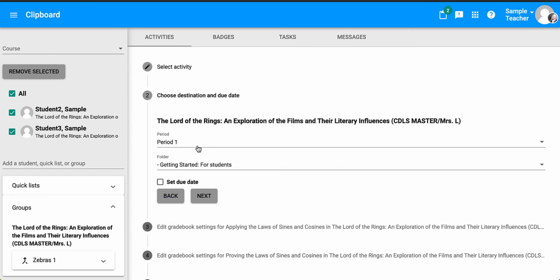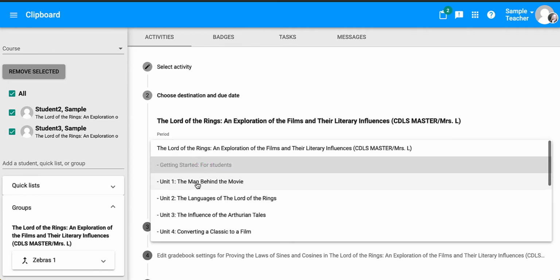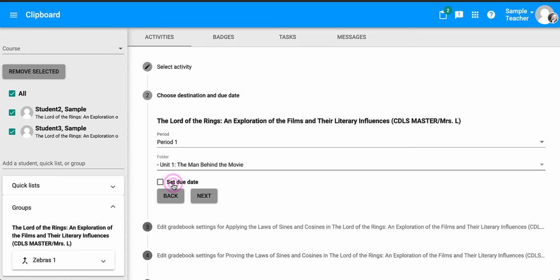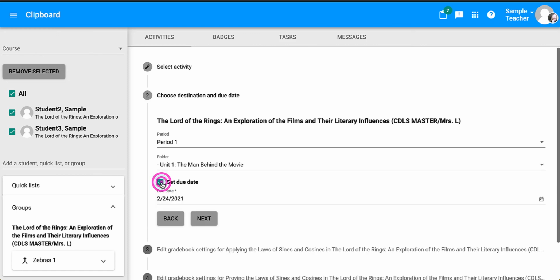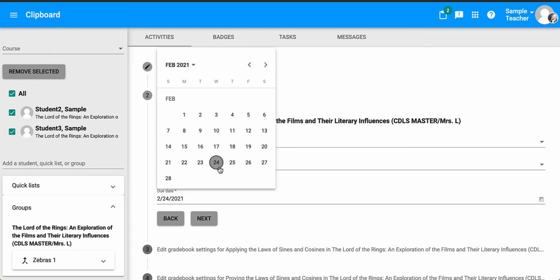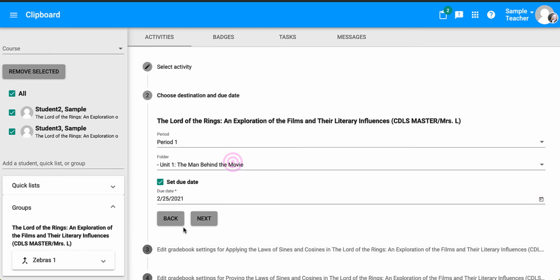CDLS, we don't run periods, so you won't even have that option. Now, under folder, this is not where the item is going to appear for the student, but you do want to go ahead and select where it's going to be mapped to. So we're going to say Unit 1. If we set a due date, these items are going to populate on the student's to-do list. If we do not set a due date, they will not. I'm going to go ahead and set a due date, and I'm going to say it's due tomorrow.